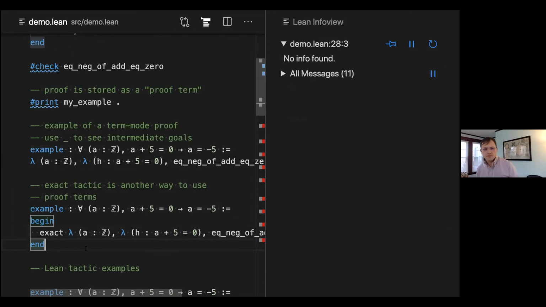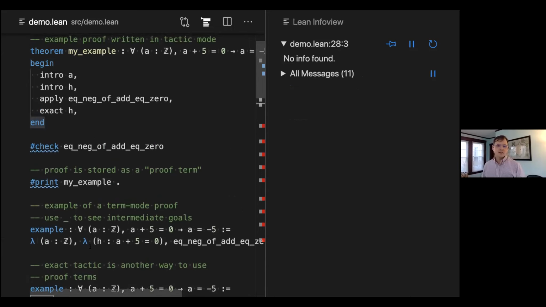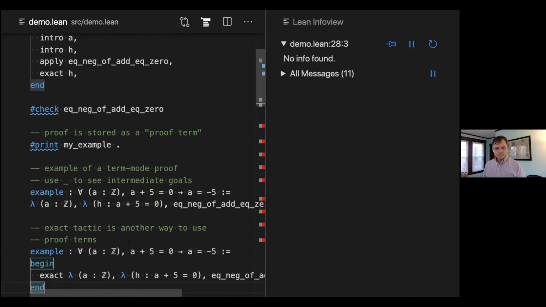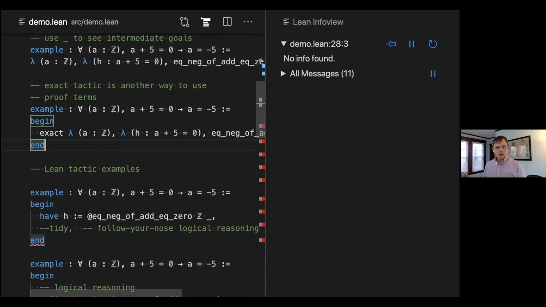Now, I don't expect if this is your first time seeing Lean that you're going to be a Lean user after this demo, but the point I want to get across is there's these two ways to prove things. There's the tactic proofs and there's the term proofs. Lean stores things with term proofs. And the exact tactic is a way to write a term proof inside tactic mode.